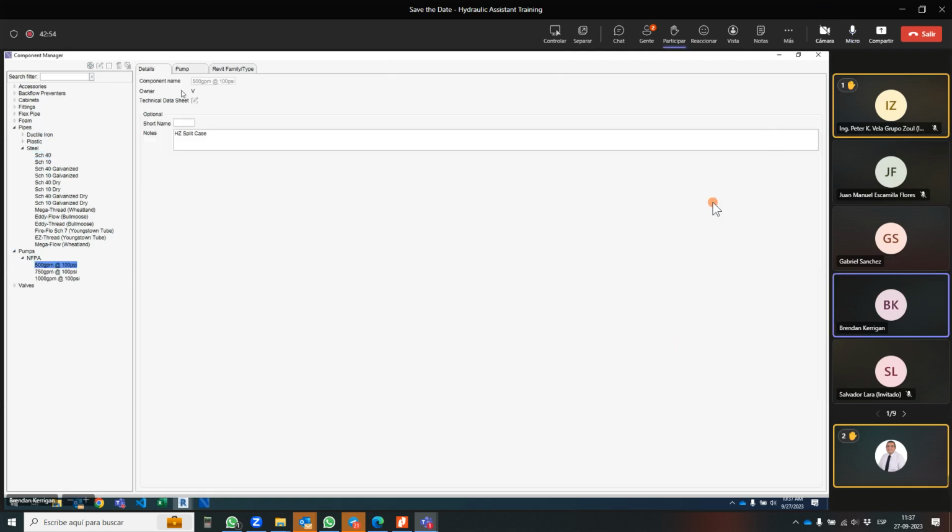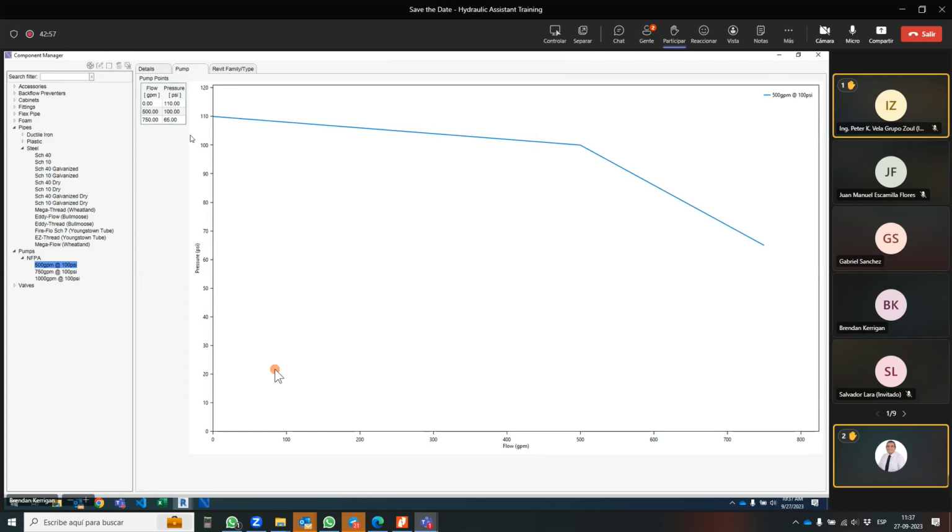And then we do have pumps as well. Those would just have a pump curve.